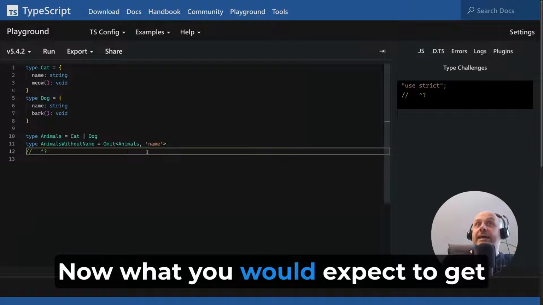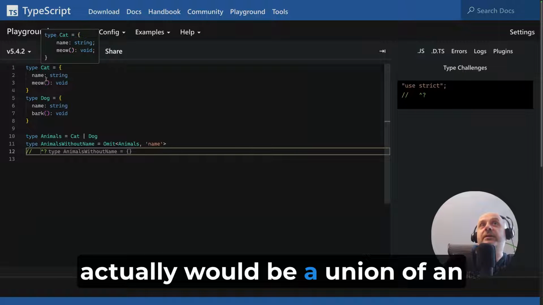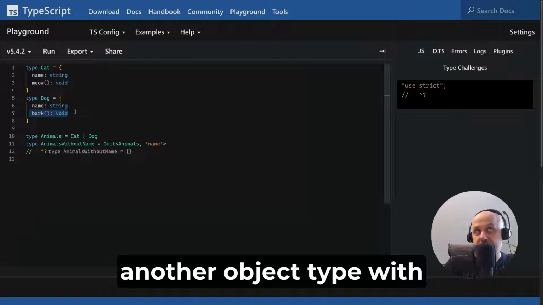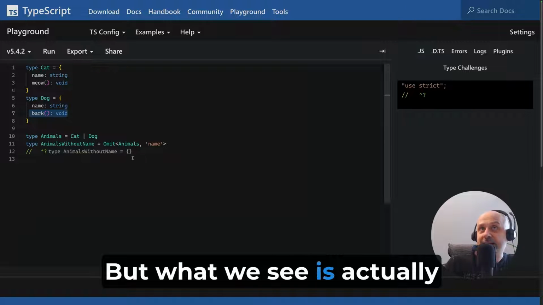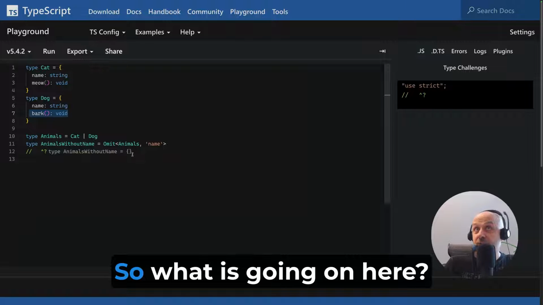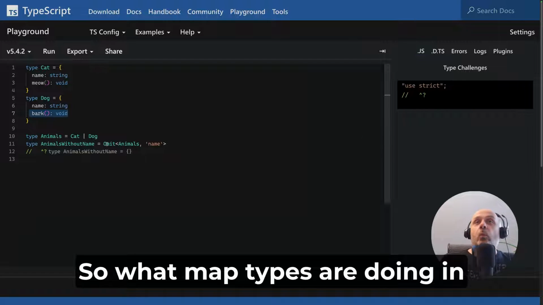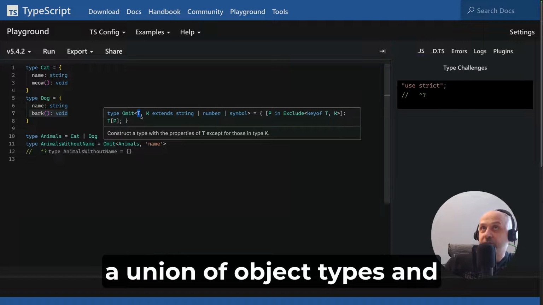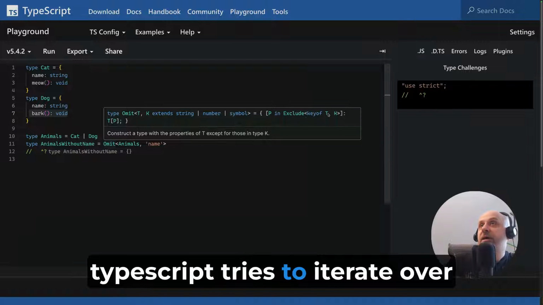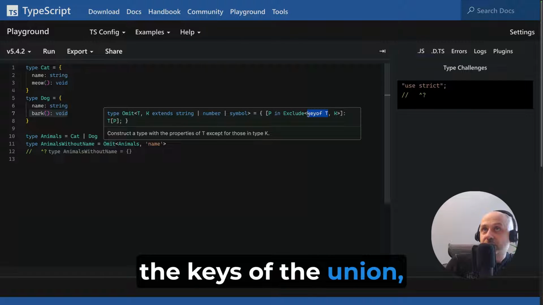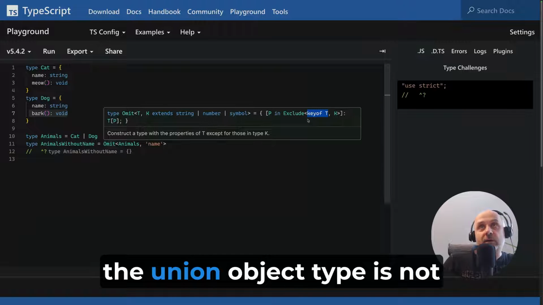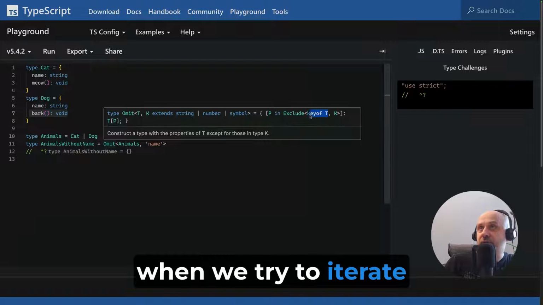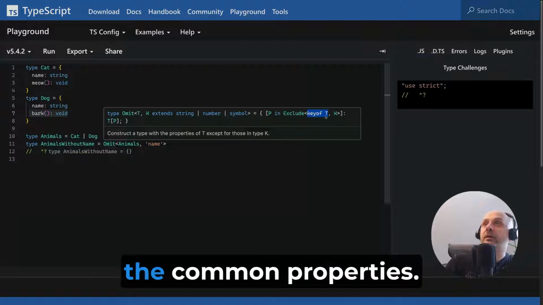Now, what you would expect to get would be a union of an object with a meow method and another object type with a bark method. But what we see is actually an empty object. So what is going on here? What mapped types are doing in this case is that if we pass a union of object types and TypeScript tries to iterate over the keys of the union, the union object type is not getting distributed. In other words, when we try to iterate over the keys, it would basically take only the common properties.